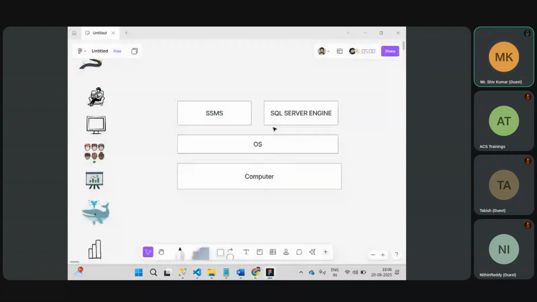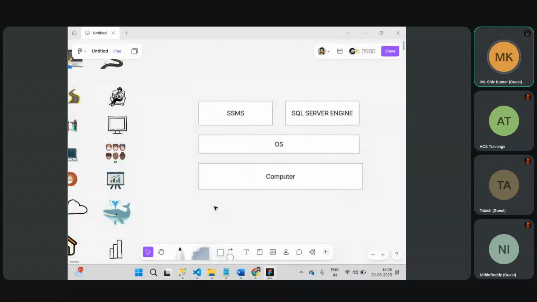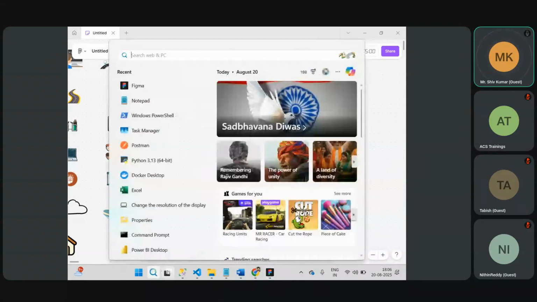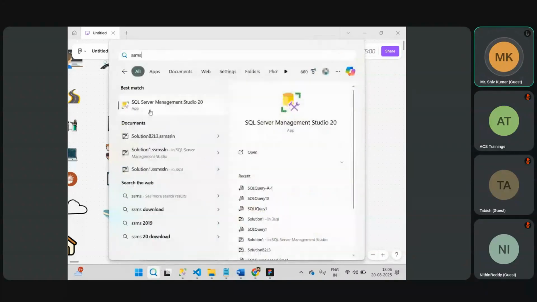So as a user in your computer, you will open SSMS. How will I open SSMS? All of you type here in the search bar, SSMS, and you will get this SQL Server Management Studio. Whoever is having the 21 version, the logo will be different, in blue color. Mine is the 20 version, so it has a different logo. Click upon it and it will open.